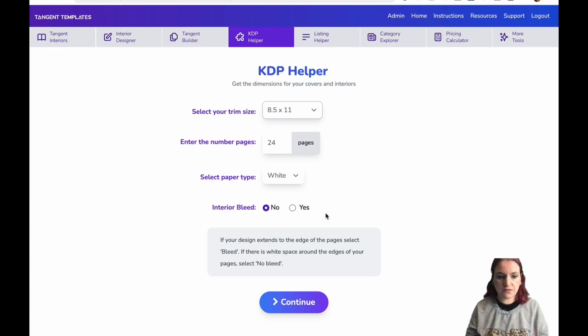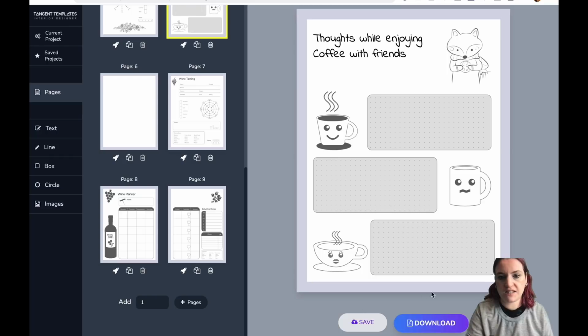What we advise for bleed is that if any of your pages have designs that go all the way to the edge, so for example, lined paper, because the lines will go all the way to the edge of the paper, then you want to include bleed. If you have white space around your page, then you do not need to include bleed. So for example, this design has white space around the edge, so you would not need to include bleed.